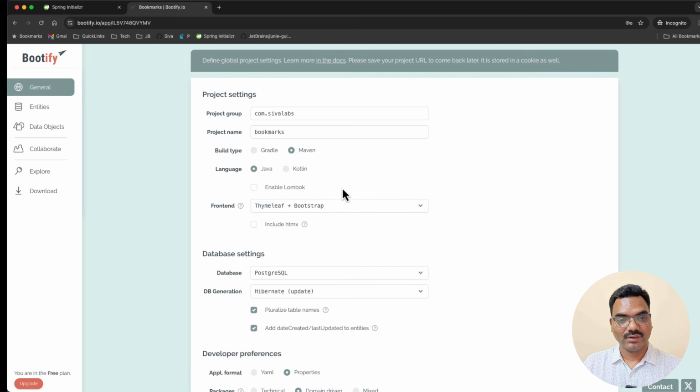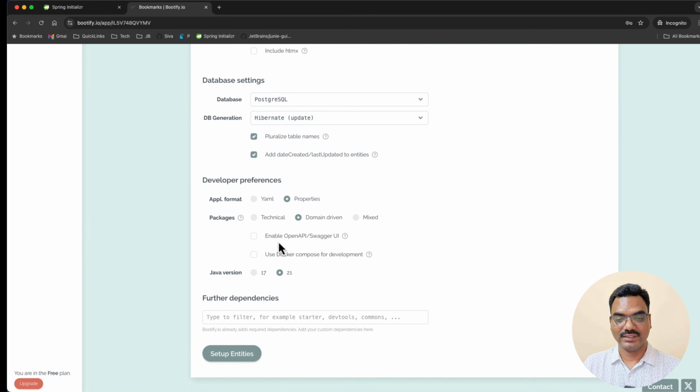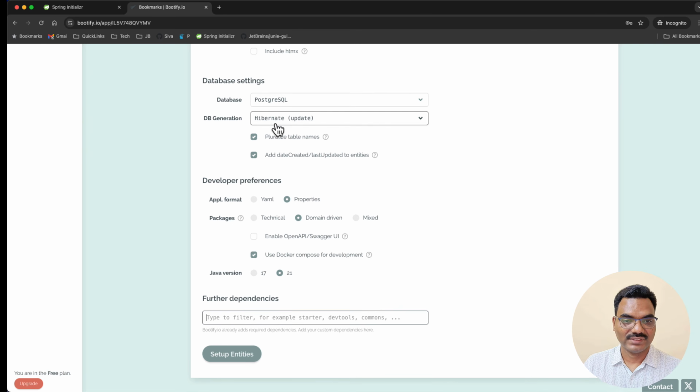In our case, we are building a Thymeleaf based application. We are not building a REST API, so I am not going to select this. But I would like to use Docker Compose support for local development. I would like to go with Java 21. Based on the features you are selecting, it automatically adds all the required dependencies. In addition to that, you can also add a few more dependencies.